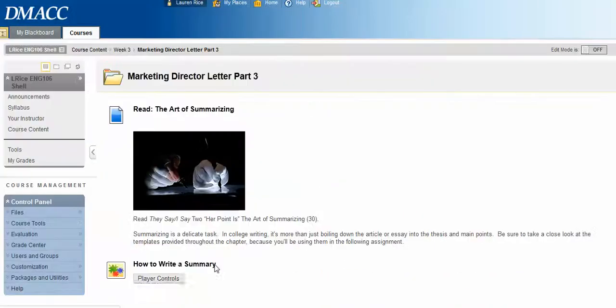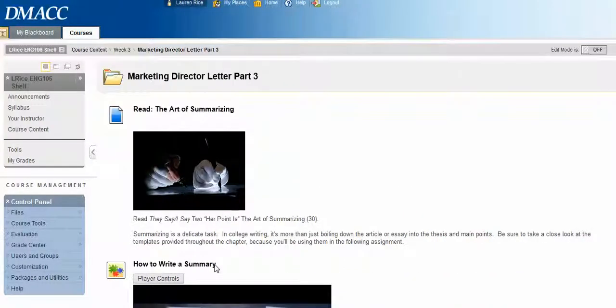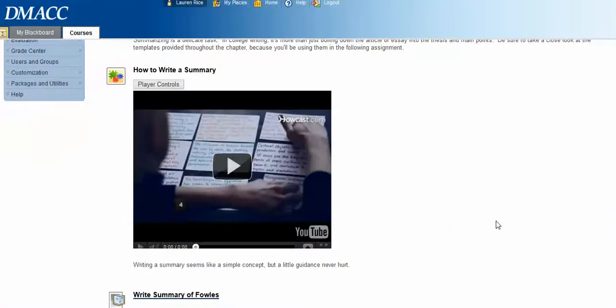All right, once we're done with that unit, we're going to come to Marketing Director Letter Part 3. And in this folder, we're going to practice summarizing. Summarizing is going to be really important because Todd Jones doesn't necessarily know the content that we've been reading. He hasn't read the same articles, and so we want to bring him up to speed before we really get into depth with our analysis. So first, we're going to practice the art of summarizing. You're going to be using summaries throughout the semester, so this is a good chance to get thinking about them. I've also given you a quick how-to on writing a summary.